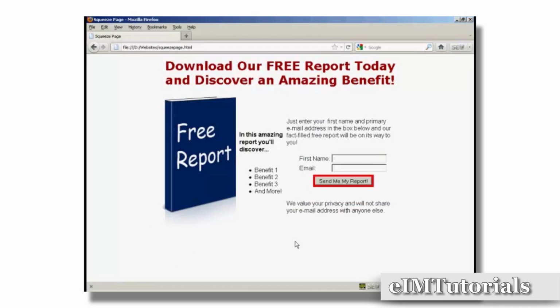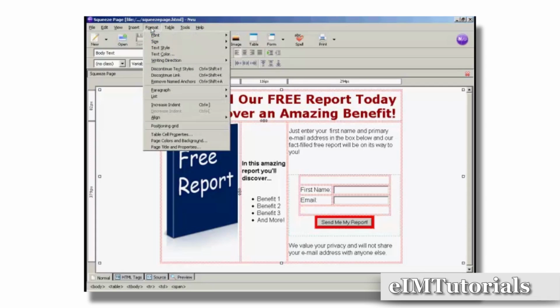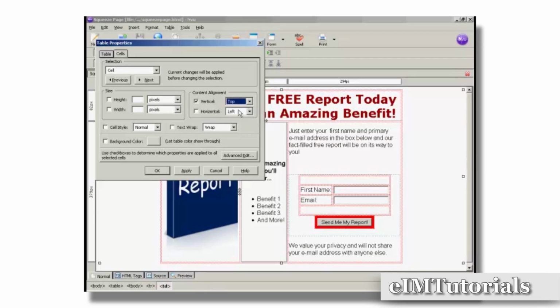And that looks a bit crowded. I'm not sure I actually like that. So let's just go back into EnView and change this around a bit. Let's first of all make this center column, the text, align at the top. So what I'm going to do now is Format and Table Cell Properties, and where it says Content Alignment Vertical, I'm going to have that go up at the top.